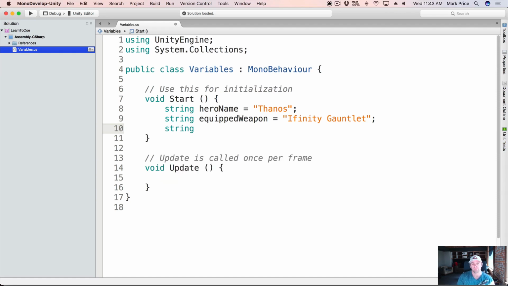What else? String favorite furniture: Throne. He just kind of likes to sit there, right? Notice how in every single movie he's just sitting there. I wonder if he can even get up. Maybe he's handicapped. So as you can see right here, we're creating different strings.